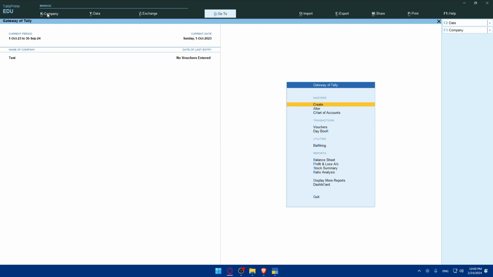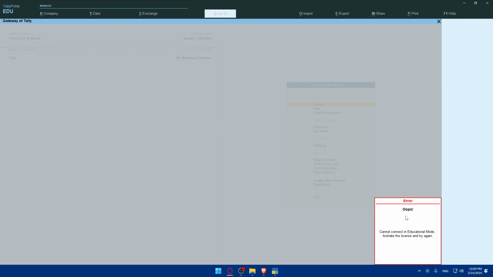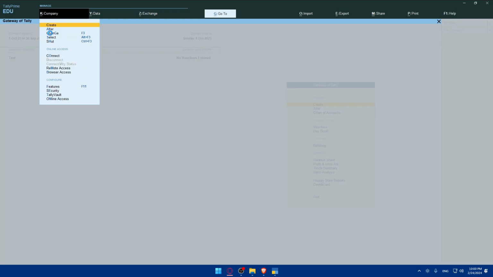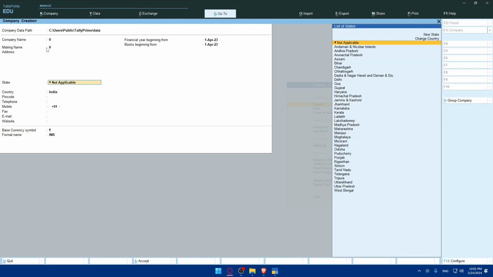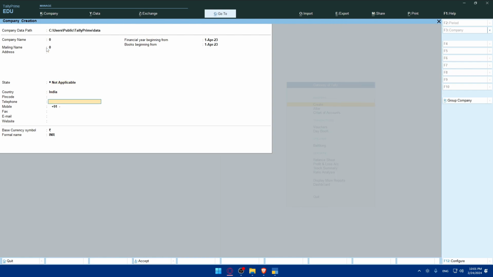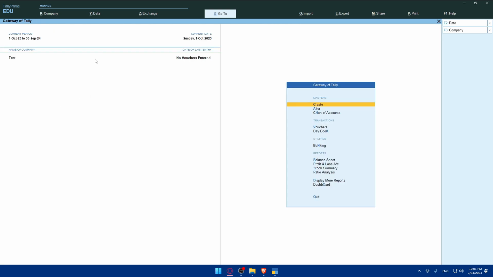As you can see, first of all, make sure to create a company. If you don't have one, you can connect to one, but for me, I will not be able to use this connection option. So just go and create a company. You'll have to enter the company name, then the mailing name, address, state, country, then enter the PIN code, the telephone, the mobile, and the fax, followed by email, website, financial year beginning from, books beginning from, the base currency symbol, and lastly, the formal name. Once you finish everything, just make sure to accept that, and you'll find your company right here.